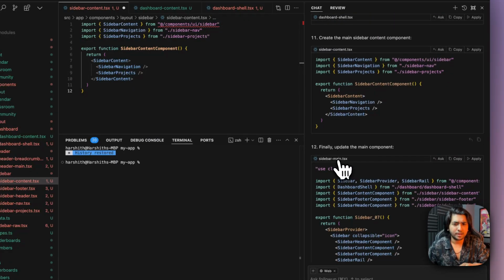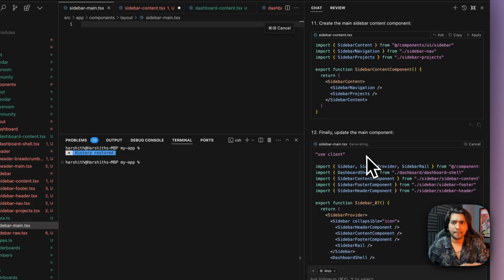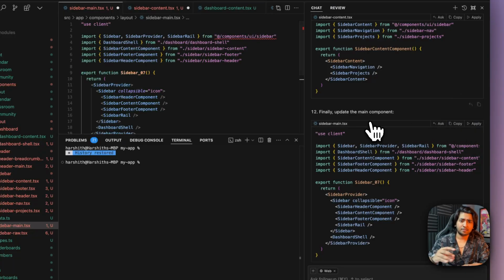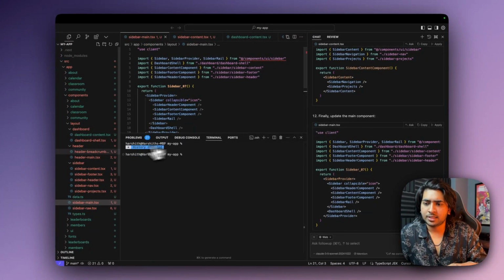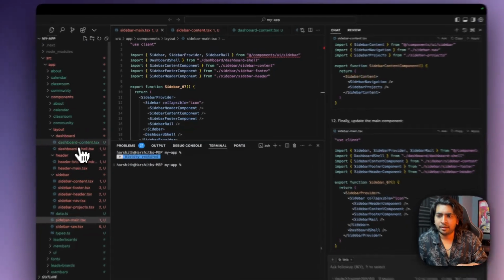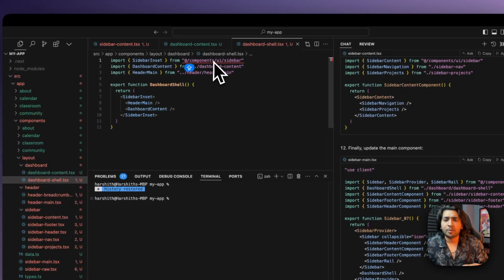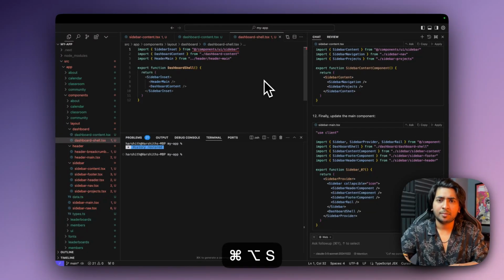Okay, finally update the main component in the sidebar. Okay, accept. Perfect. Now let's address the red. Okay, this is perfect. Let's just address this one. App components UI sidebar. I think if we just click on tab, it's supposed to show the exact proper file, but it's not doing it.